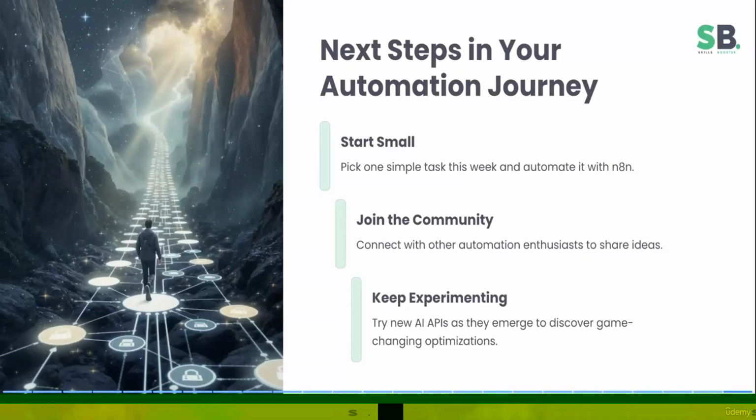Next steps in your journey are pretty straightforward. Start small, pick one simple task this week and automate it with n8n. Join the community, connect with other automation enthusiasts to share ideas, and keep experimenting. Try new AI APIs as they emerge to discover game-changing optimization.